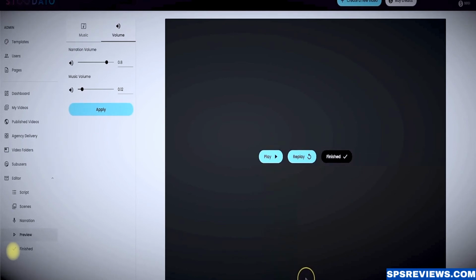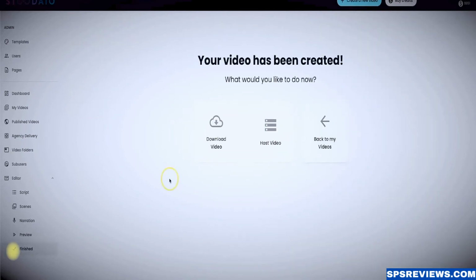So you can preview the video at 1.5 speed or 2x speed as well. But at this point, I'm going to go ahead and click finished. And here we have multiple different options. So at this point, I can go ahead and download the video. I can send the video to our hosting platform, or I can just go back to my videos.